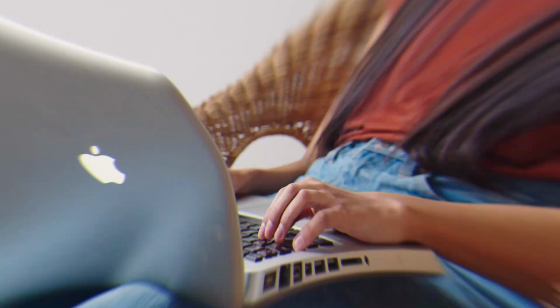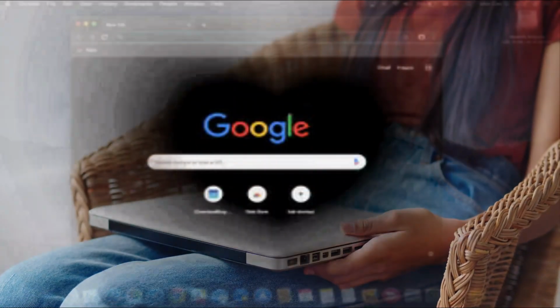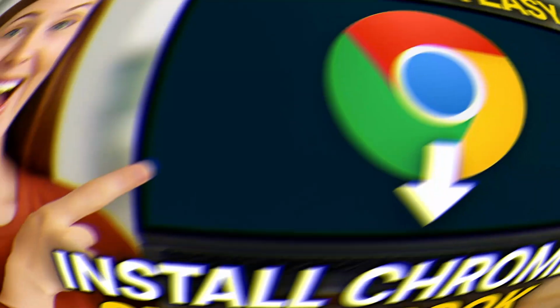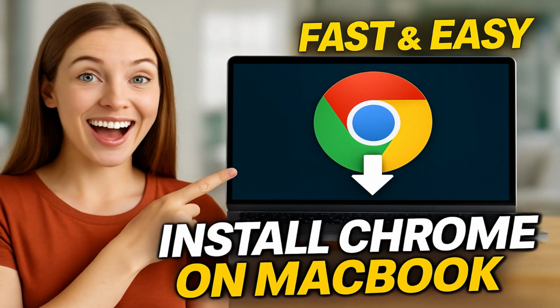If you want a faster, more customizable browsing experience on your MacBook, this video is essential to help you download and install Google Chrome on Mac the right way without mistakes.